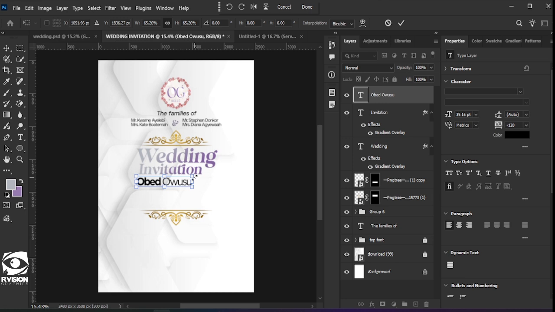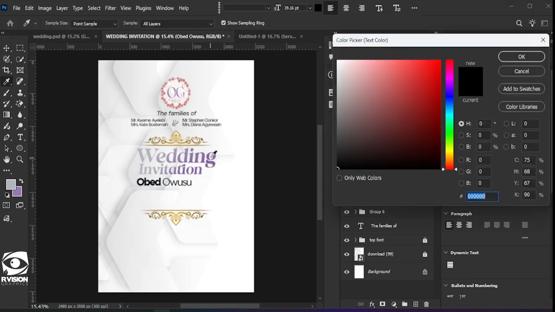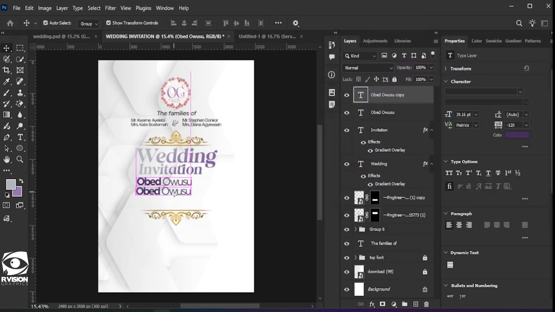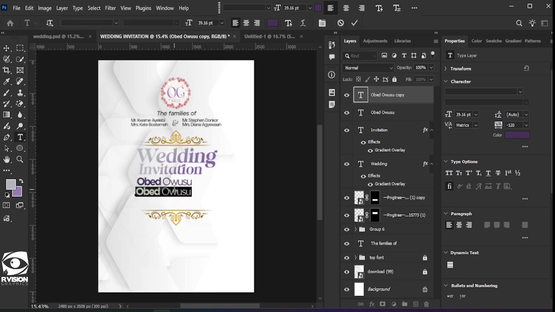All right, so I have Obed here. I change the color from this and I use my color picker to select this color. Or to get a darker shade, I bring it a bit bluer and I get something like this. Perfect. So once I have this, I press Alt and I drag it down for the bride's name as well. So I type her name.